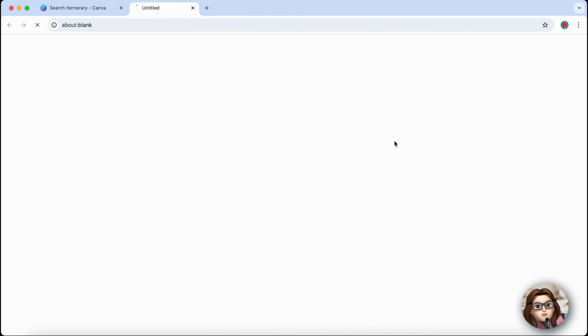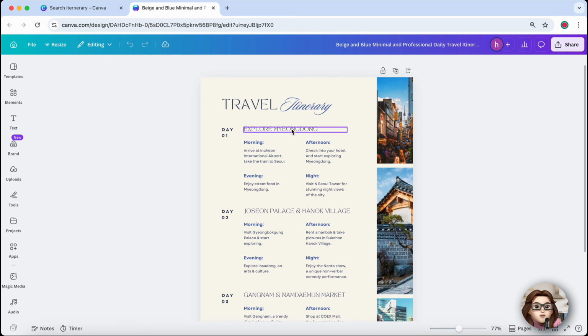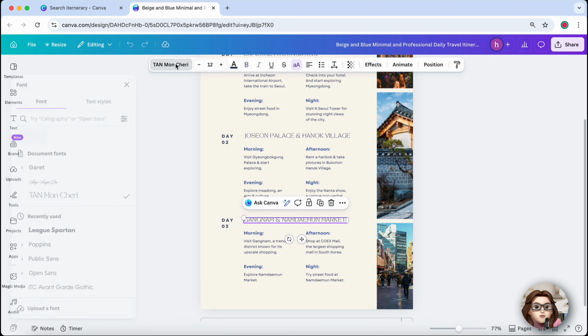Next, start customizing the template. Click on the text boxes to edit the information. You can change the title, add dates, locations, times, and activities for your trip or event. You can also adjust fonts, colors, and layouts to match your preferences.